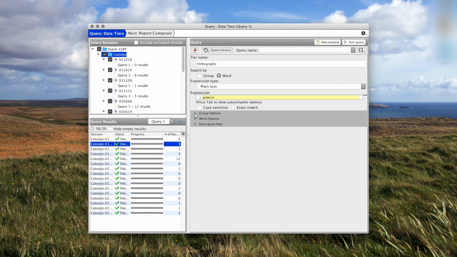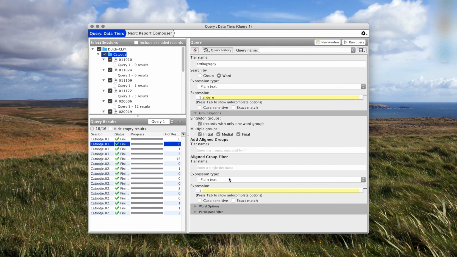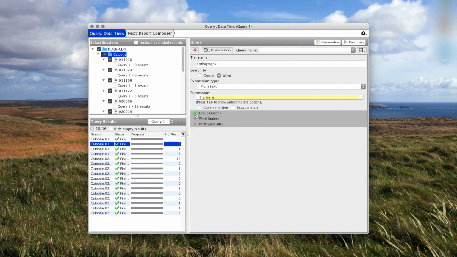And finally, the idea is the same at the level of the group. So in the case you have a project that has multiple groups, sometimes you may decide to only look at the initial group in your session, because you're only really interested in the beginning of the utterances produced by the child. So these are the kinds of options that the query form will offer you.